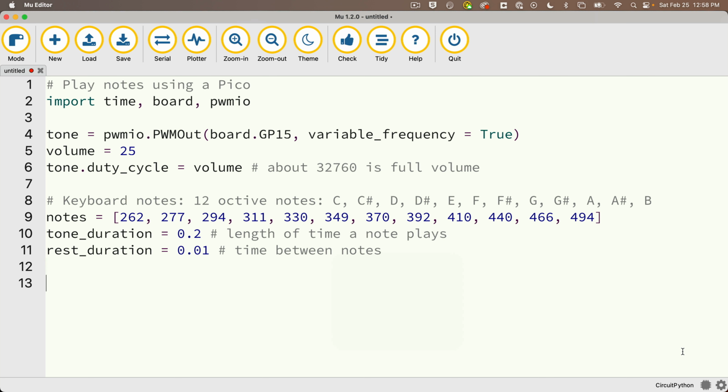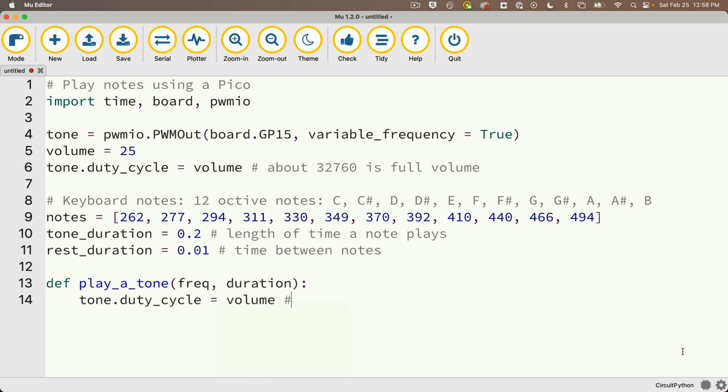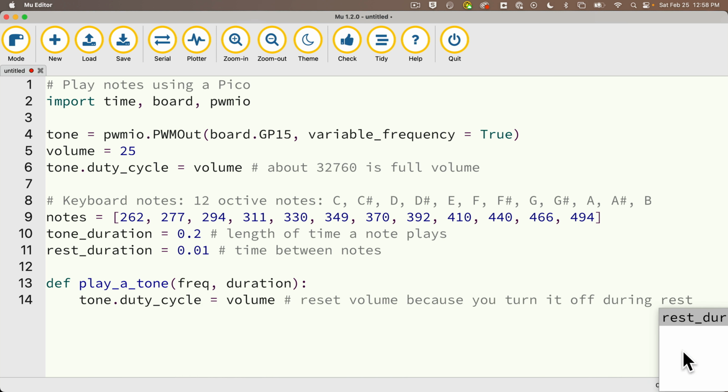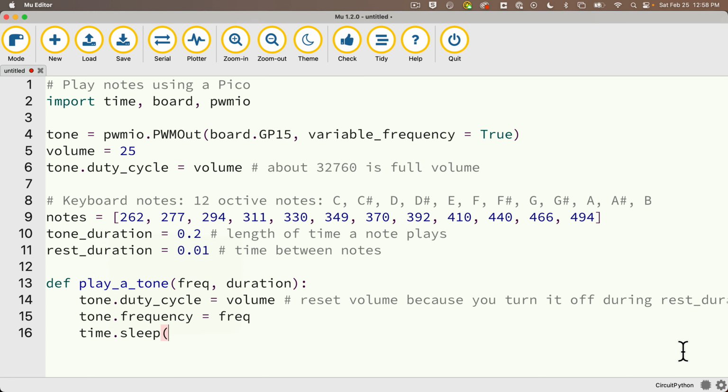We'll define it, def, as play_a_tone, and we're going to pass in two values, freq, F-R-E-Q, and duration. Make sure those two values are between parentheses and you've got a colon at the end. And we're going to set tone.duty_cycle equal to volume. Now, just as a note, the reason that you need to do that is you turned it off during the rest function below. Then we'll set tone.frequency equal to freq, and time.sleep in parentheses duration. So that's going to play the note for the duration.